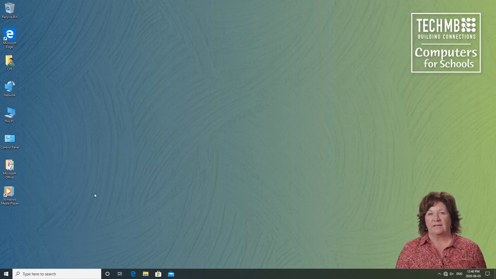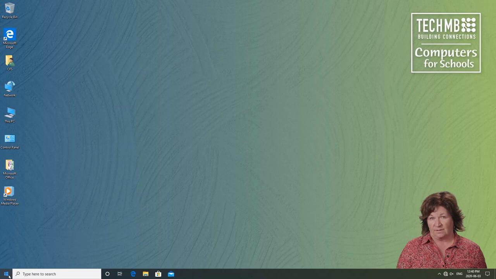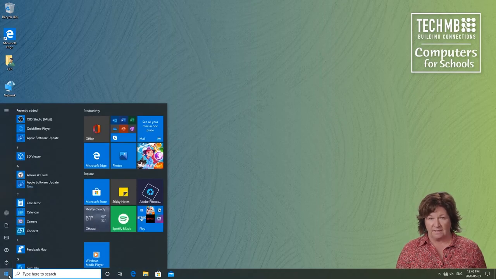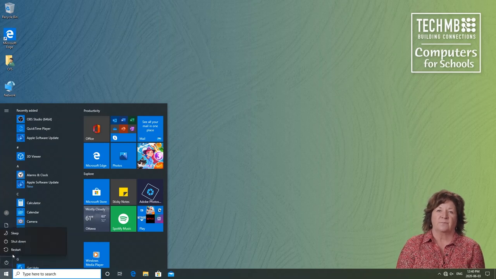To the bottom left of your screen, you should find the icon known as the Windows icon. It looks like a four-paned window. The tooltip says Start. Click it once and you'll get to see the Start menu. The button directly above it is a circle with a bar at the top. Hover your pointer over it and you'll see the power option. Let's look at our options.